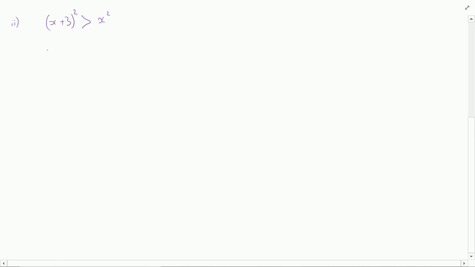What would I have on the left hand side? So expanding that, that's going to be x² + 6x + 9 is greater than x². Well, another way of stating that would be to say that 6x must be greater than -9, or x must be greater than -9/6, which we would write down simplified as -3/2. So it would appear that this statement is true so long as x is greater than -3/2.